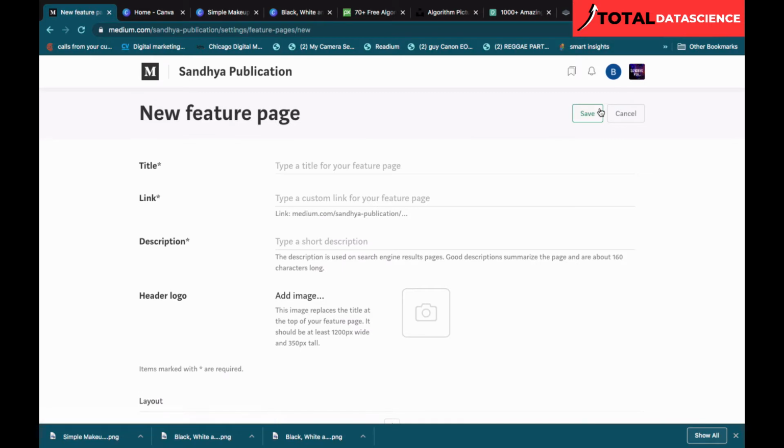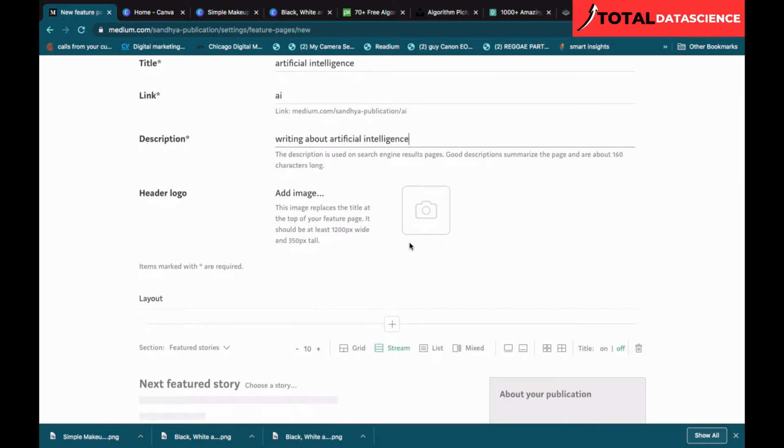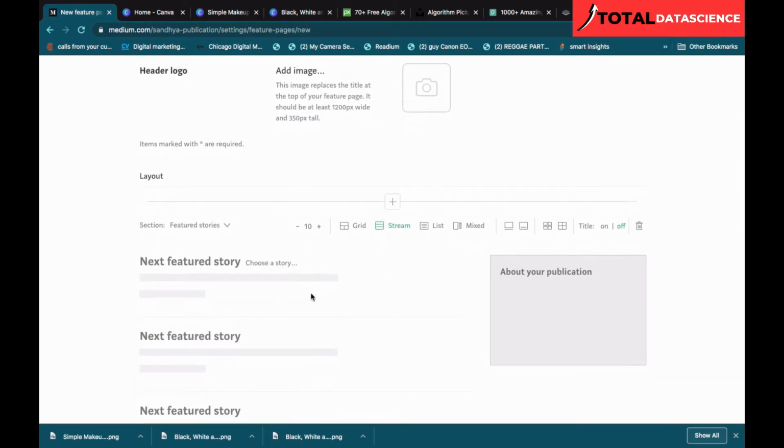Let's create about 3 or 4 different featured pages. So maybe anything relating to artificial intelligence. All right, so I'm creating another one, artificial intelligence. Then the link, I want it to be just AI, and the description, I want it to be maybe writing about artificial intelligence, something like that. And then you can add an image or not. In this case, I'm going to skip that.